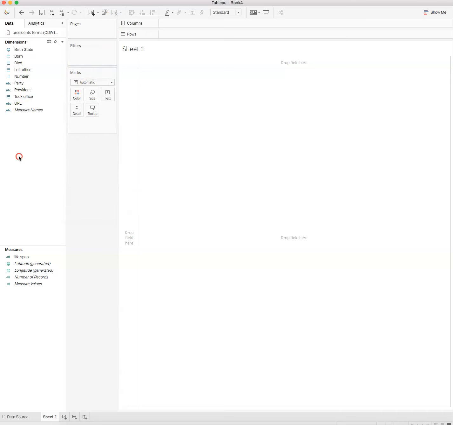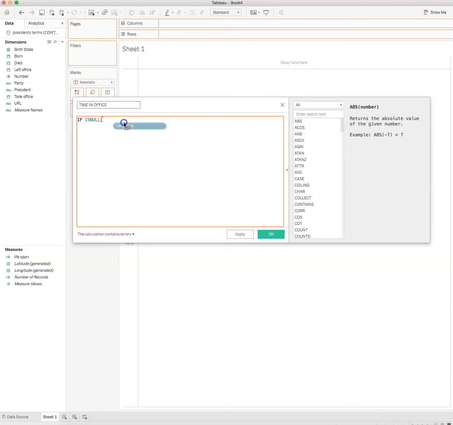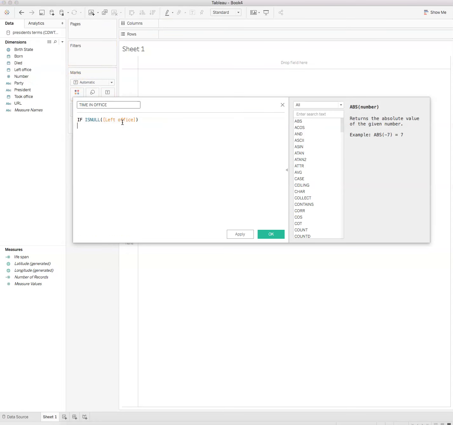So now we can create another calculated field. It's very similar, except that we'll call this one time in office. Okay. And it's an if-then-else statement. So if is null, right? We start off with the left office, right? So if the president hasn't left office yet, the president's still in office.